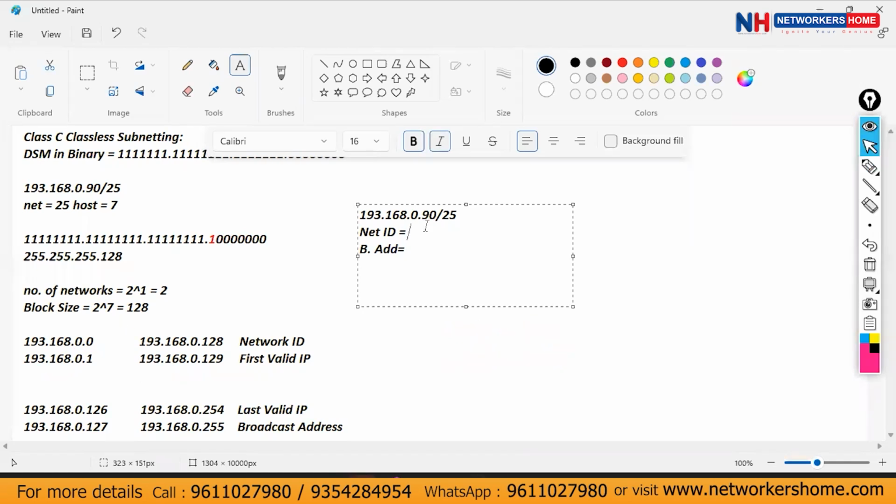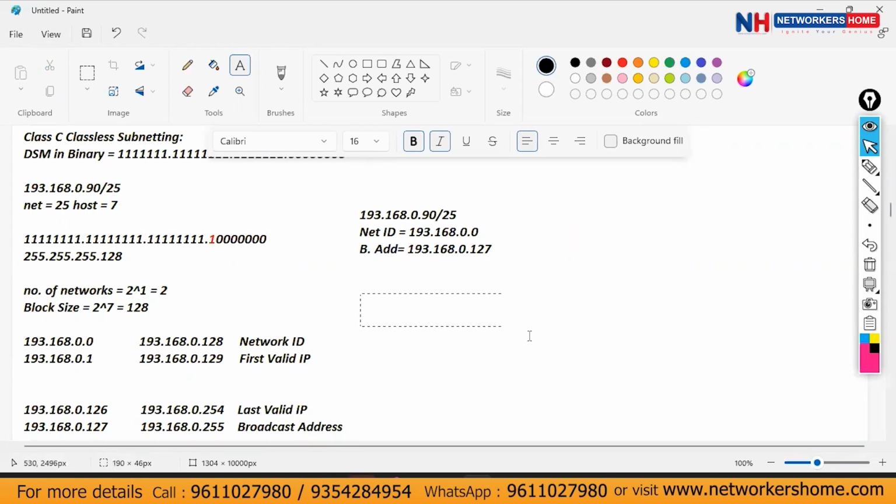Is it clear? So your network ID will be 193.168.0.0 and the broadcast address will be 193.168.0.127. What will be the starting for 90? Starting with 91, this is ranging from 1 to 126, so the total sequence is 90, 91, from 1 till 126, total IPs. Okay. Now let me give one more example.